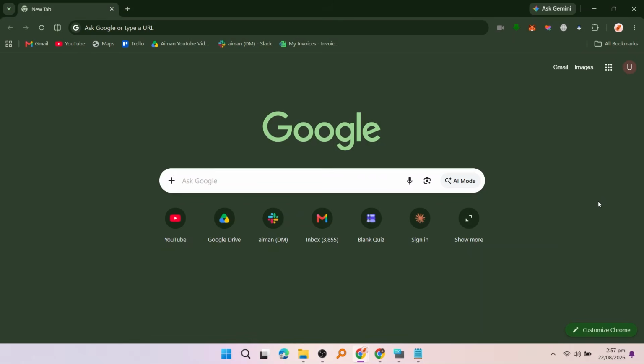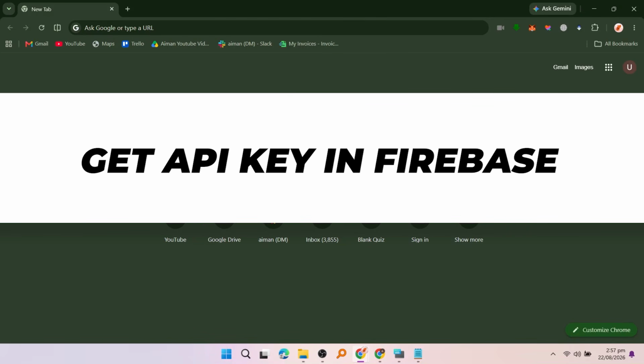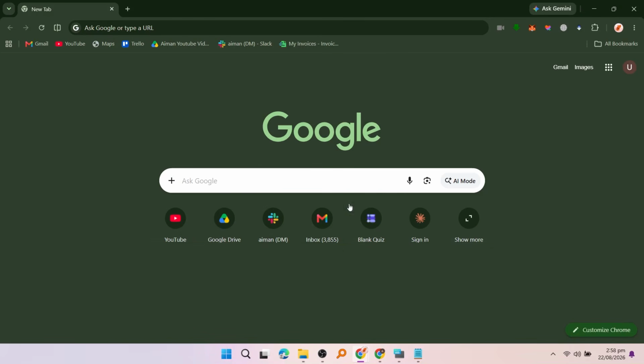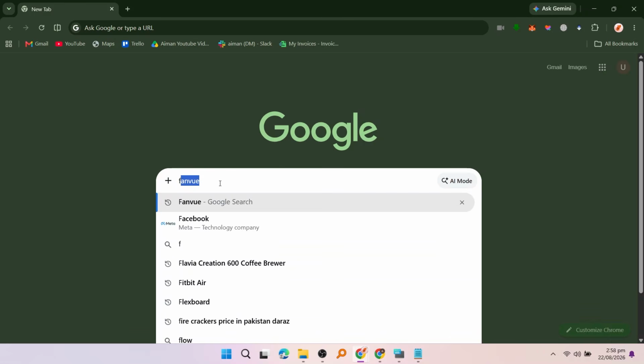Hi everyone, if you need to find your Firebase API key, you can locate it directly through your project settings. Here's how to get an API key in Firebase step by step.